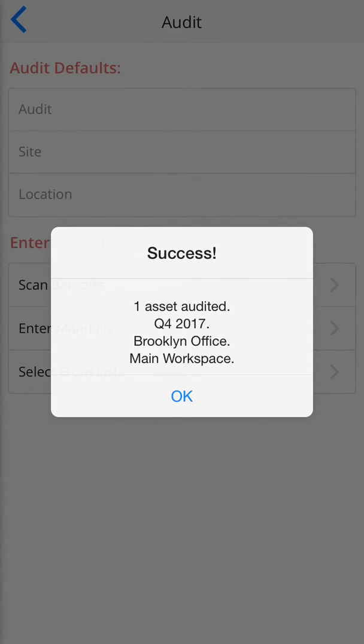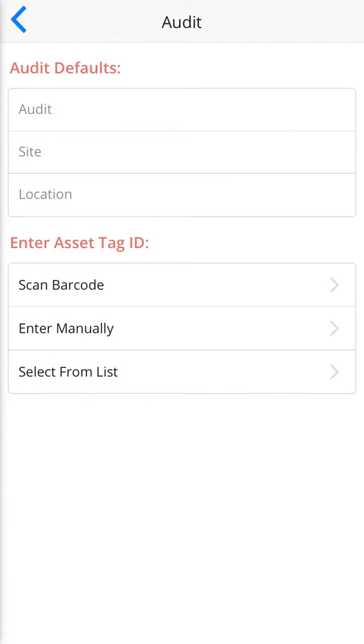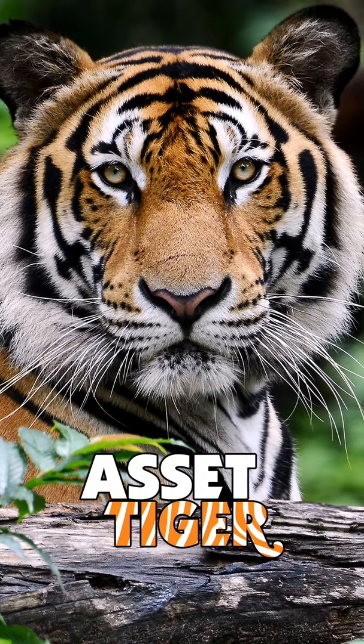And that's just a few ways the mobile app enhances the functionality of AssetTiger. If you have any questions, don't hesitate to give us a call. We have a trained staff of experts who are ready to help you out.